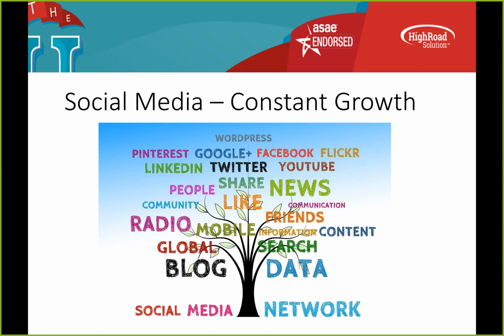So first off, social media is always about constant growth. I like this little representation here, this tree, if you will, of all the different things that are out there that fall into the spectrum of what we're calling social media today. So again, we started very early on, maybe 5 years ago, talking about private communities, talking about Facebook. Twitter was a new thing. People were very polarized in terms of opinion as to whether they liked Twitter or not, whether their organization would use it or not.